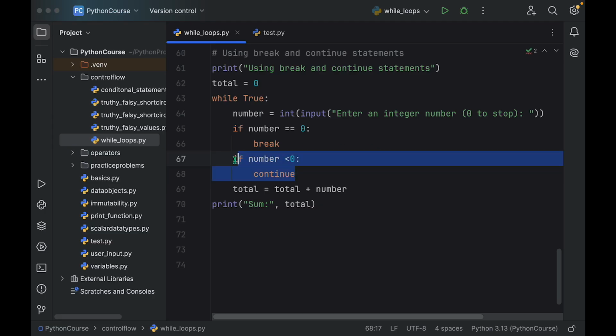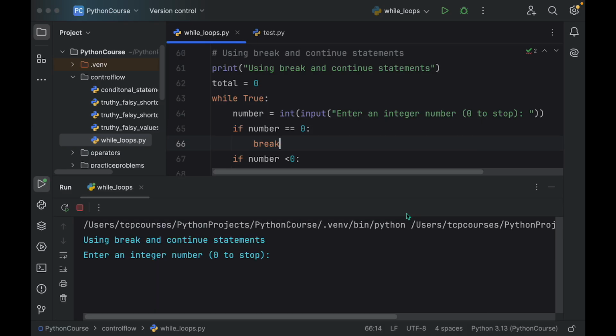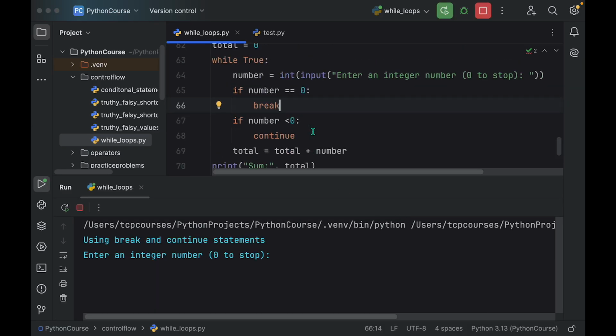So we can simply add this condition. Let me run this program now. Right click, run, and it says enter an integer number. Let's say 10, press enter. So it continuously asks the user input.